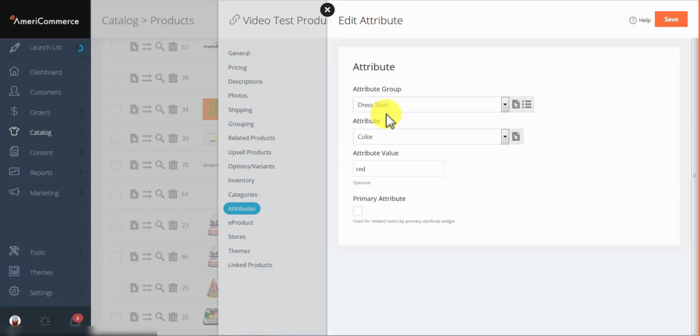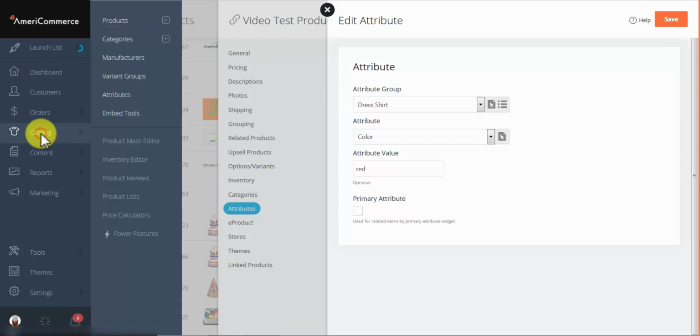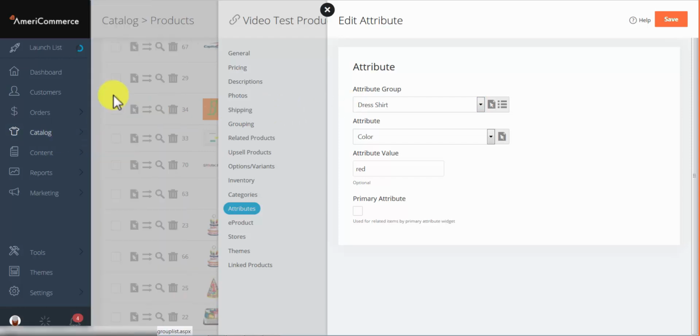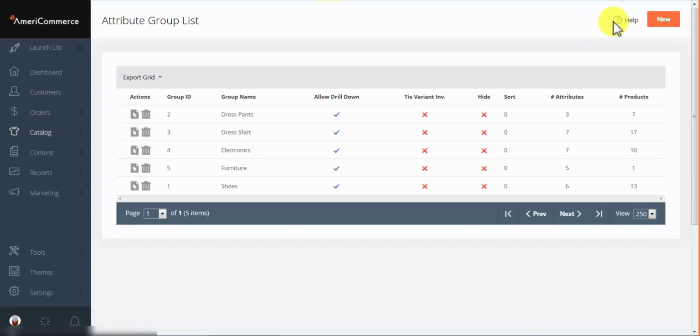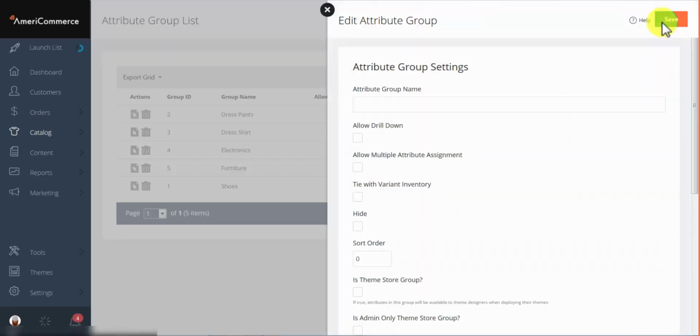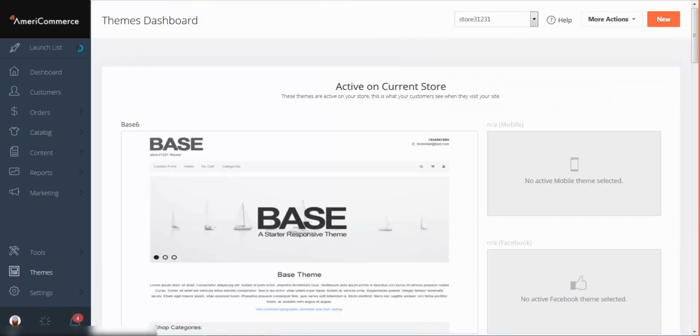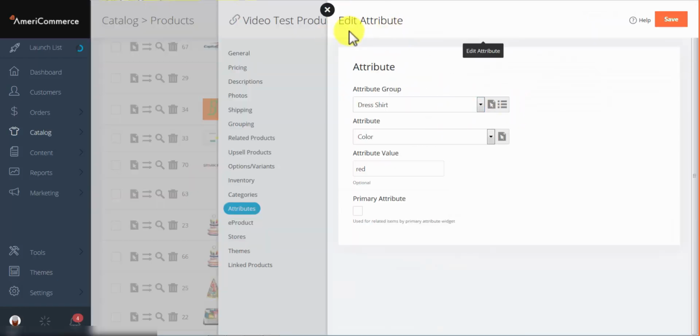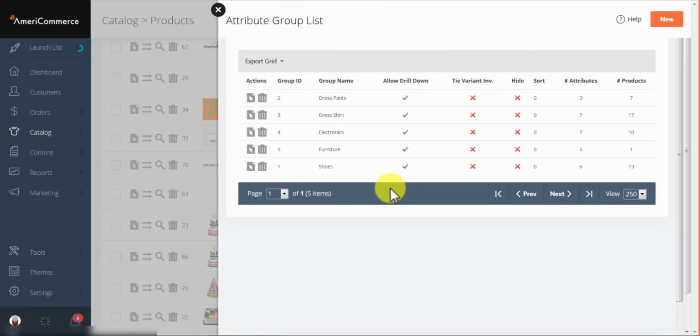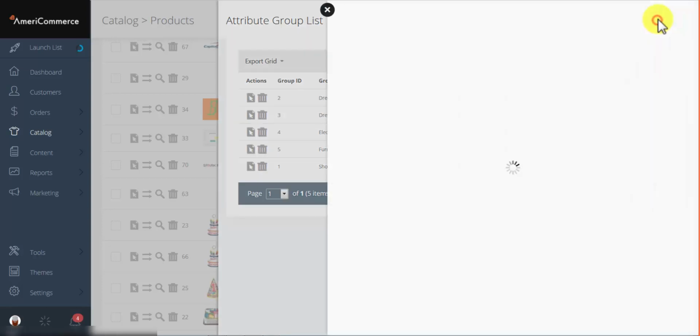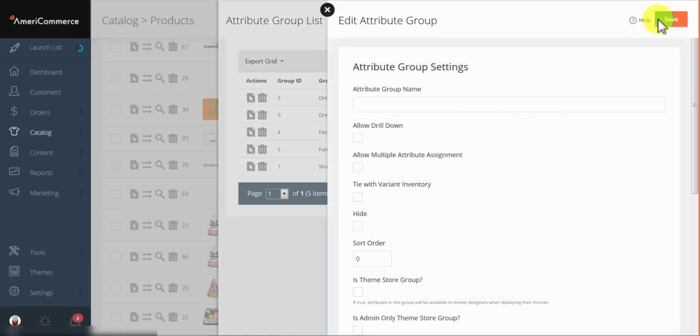To make a new attribute group, there are two ways. The first is if we go all the way over to the left and select catalog, and then go to attributes, and then top right, click new, and then you can give it a new attribute group. The other way is when you are on this edit attribute window, if you click on these three dots and three lines, it will list all of your attribute groups, and then if you go to the top right, you can make a new attribute group.